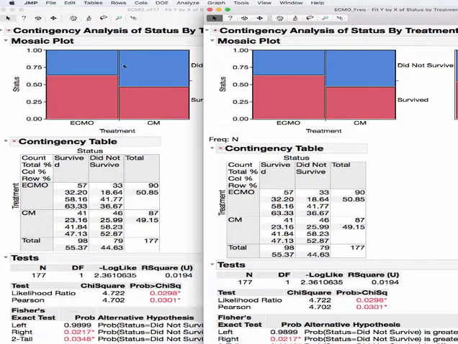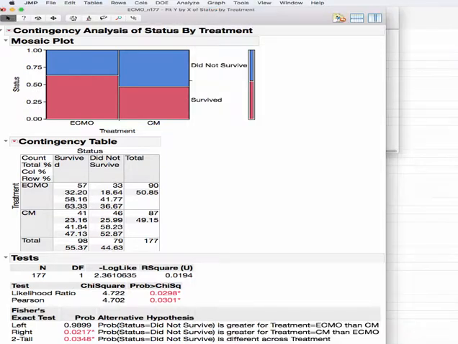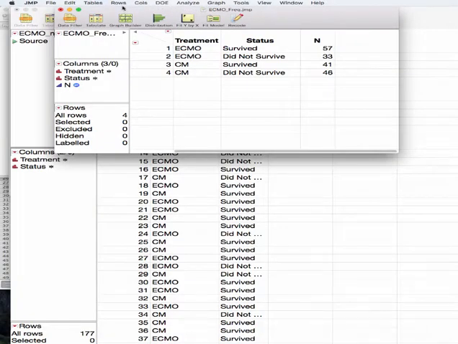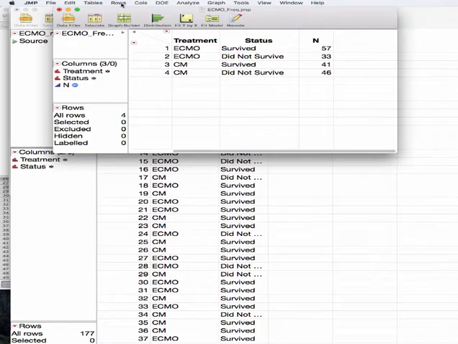And what you will see here in these 2 tables, or 2 outputs from JMP, the one on the left here is from the 177 row data set. The one on the right is from the frequency data set. And we have exactly the same results. So both the frequency option here on the right and the per person data here on the left will give you identical results. The beauty of the frequency option is that you don't need to have the original data.